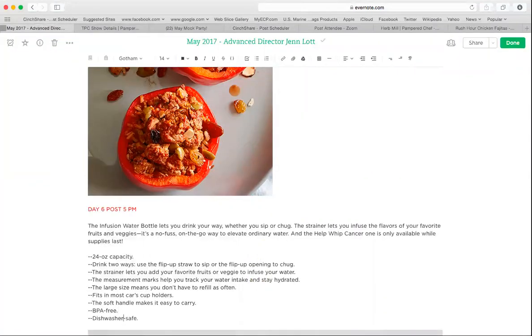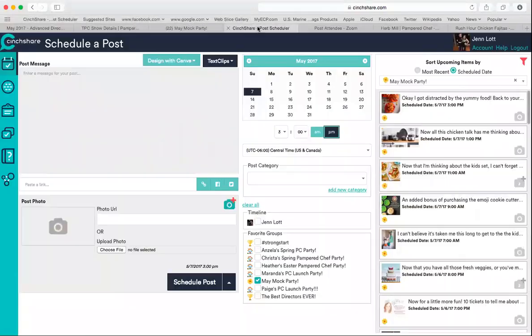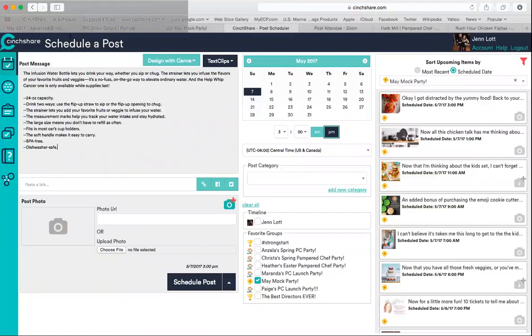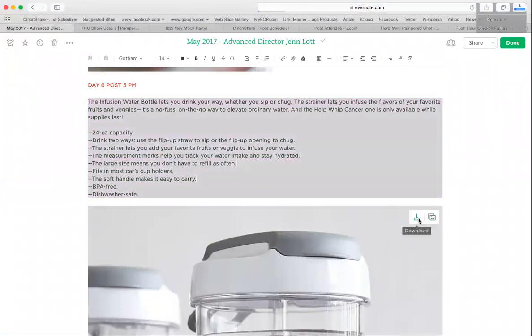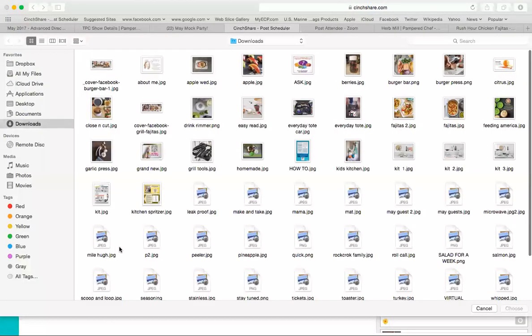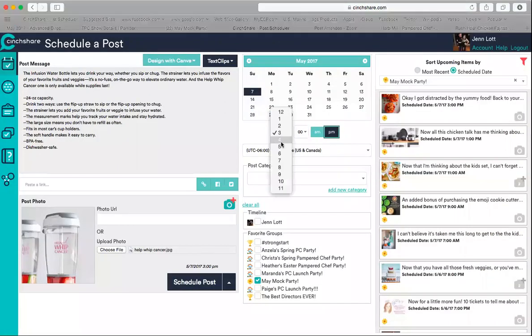And then we've got the new water bottle that's for help with cancer. And it's actually cheaper than buying the plain water bottle. So that's a good way to advertise it. Okay, so back over here, we're going to download it. And this one was at 5 p.m. Schedule post.